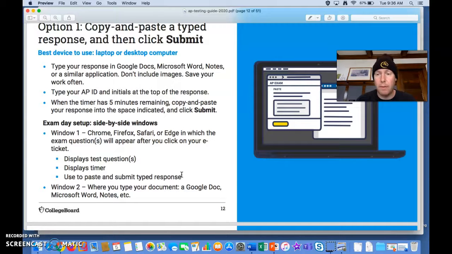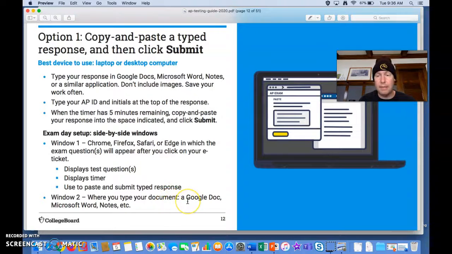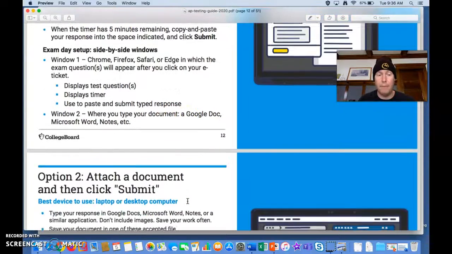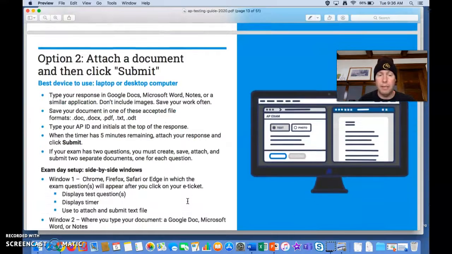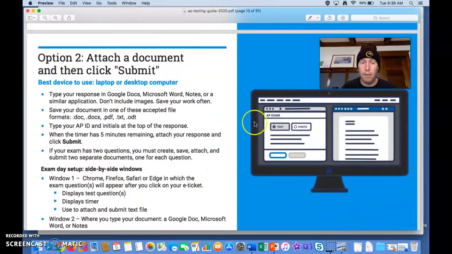You cannot use Internet Explorer as a web browser. Just keep that in mind. It shows you can use Chrome, Firefox, Safari, or Edge. If you type it in a Google Doc or Microsoft Word, you can then copy the answers. I'd say save them, but then copy and paste it. Otherwise, attaching a document: download the document. Maybe you do it in Google Docs. Download it as a PDF, and then you're going to attach it and submit your answers.